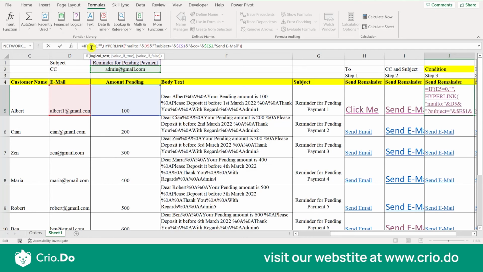In the CC, again we have a fixed value. You can change that as well. You can have a list for that CC as well. And then we have the friendly name here. We just added a condition here. So if we don't have any pending amount, in that case we will not drop the email. If we have the pending amount, in that case we will drop the email.